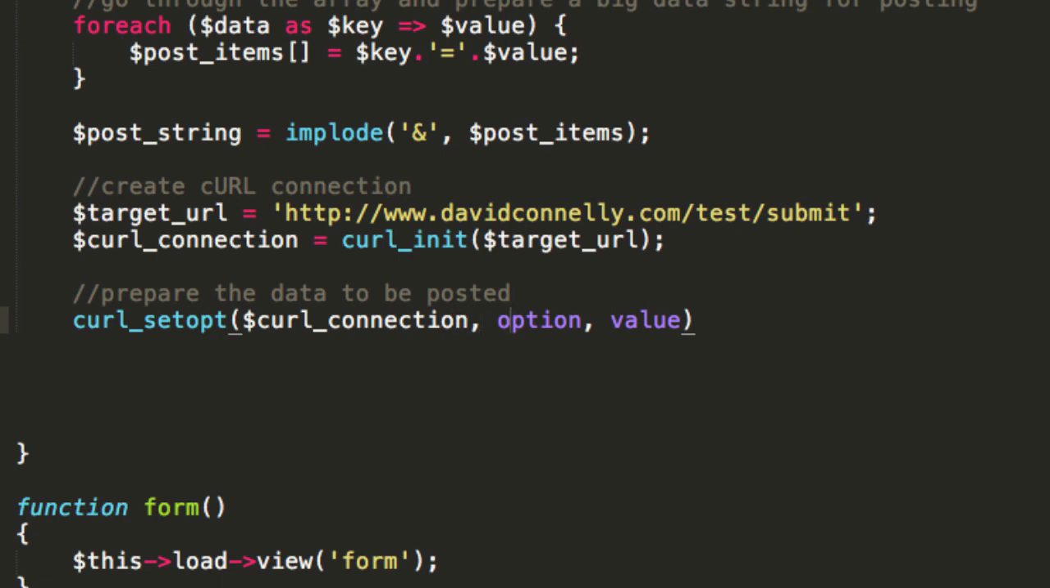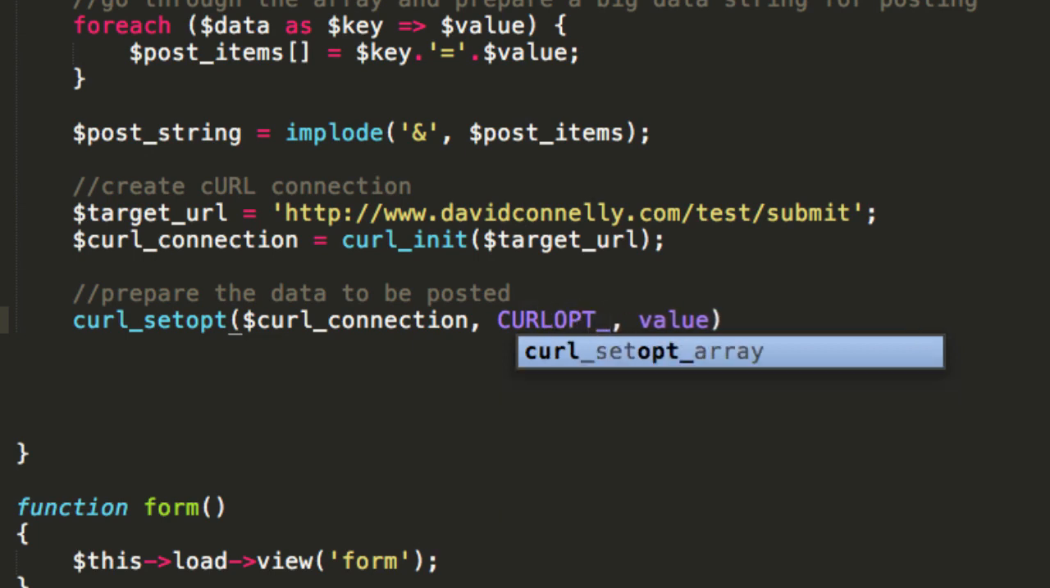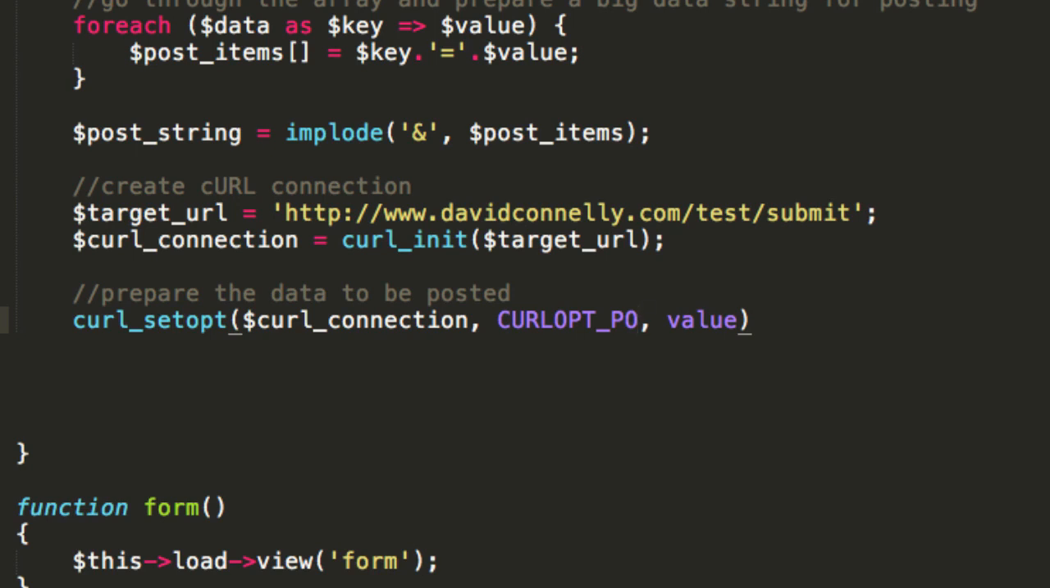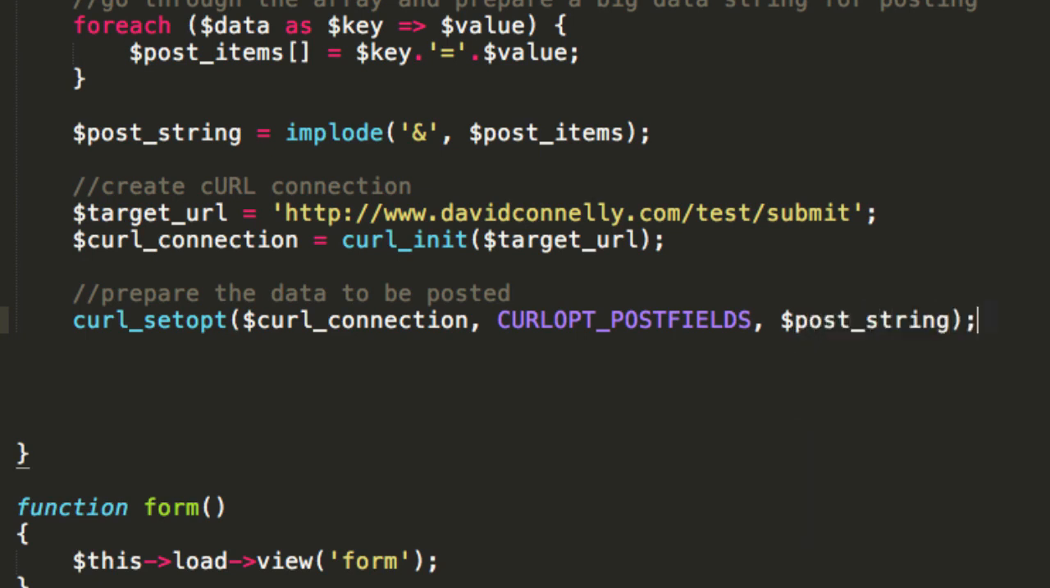and in here I'm going to say CURLOPT_POSTFIELDS, and I'm going to do that to post_string. So all that's doing is ditching the dodgy characters and replacing them with nice characters that the curl library can handle, right? We don't want to break anything here. That's all this is doing, okay?